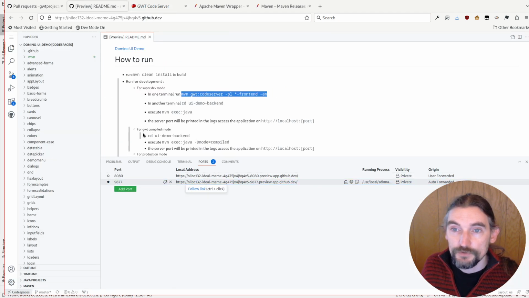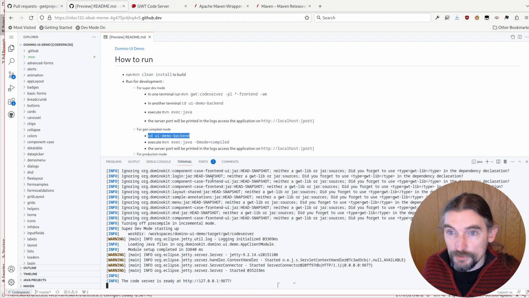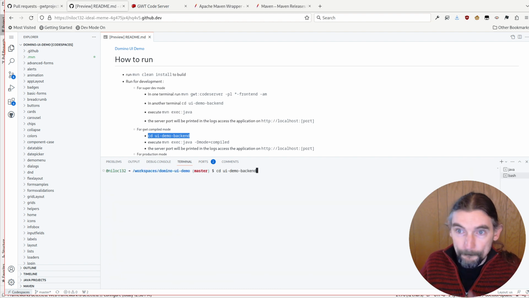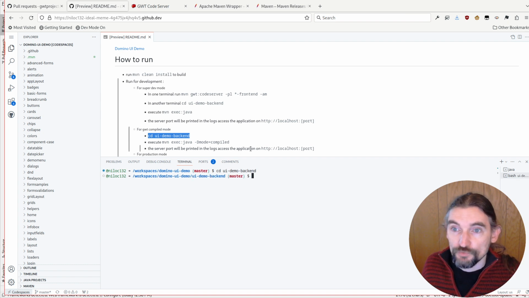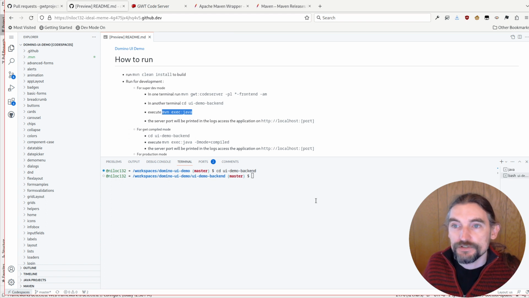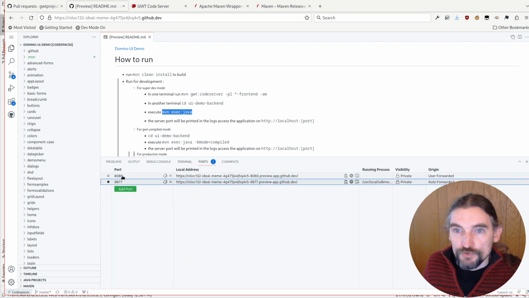Start the server. Go back to our terminal, make a new terminal. And then run exec. This is for compiled mode. I actually want this. All right, so this is going to open a new port. I am quite sure I'm going to need to remove this, or at least it's going to be automatic in a moment. There we go. 8080 is available.